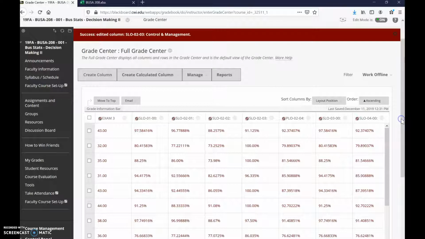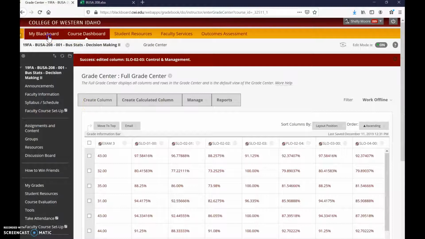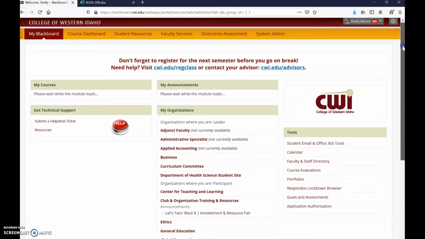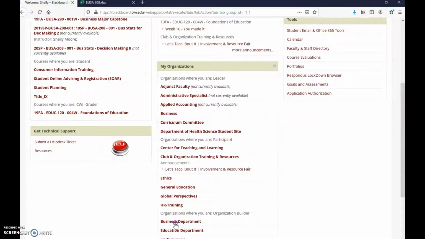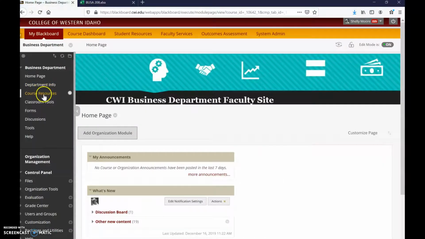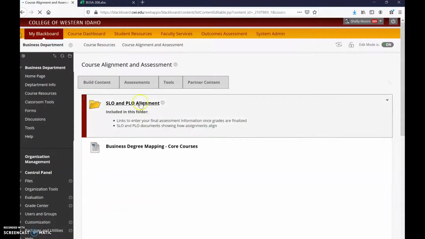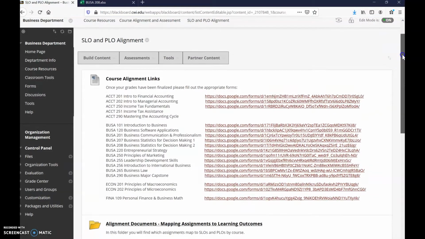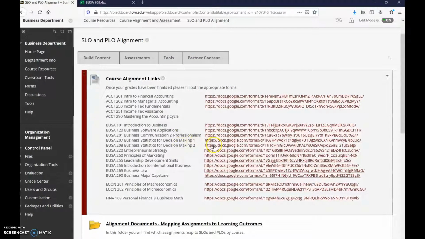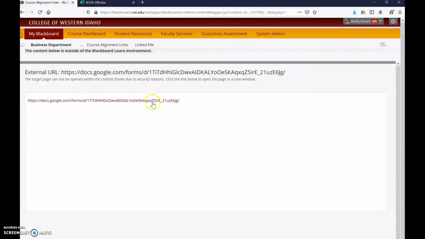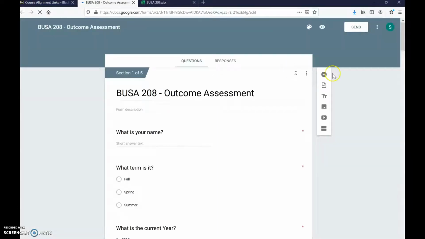Once your grades are fully done and your columns are completely updated with the correct assignments in there, you'll then go back to where we were before, to where those Google Forms were. So we're going to go back to Business Department, Course Resources, Course Alignment, and SLOs. And then at that point, I can go in here to my 208 class, whichever form it is that you need to open. And I don't know why it does that every time. And then I can go ahead and fill this out.